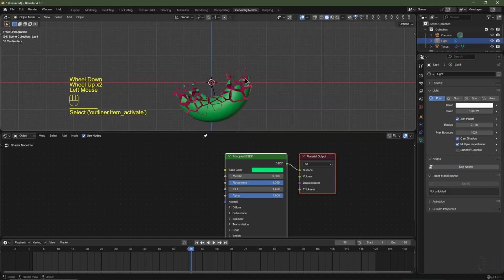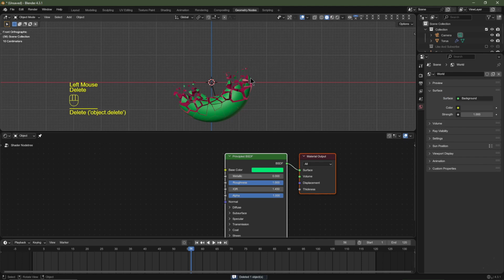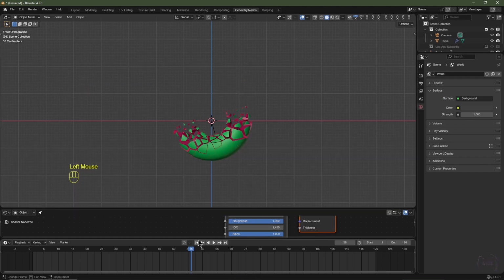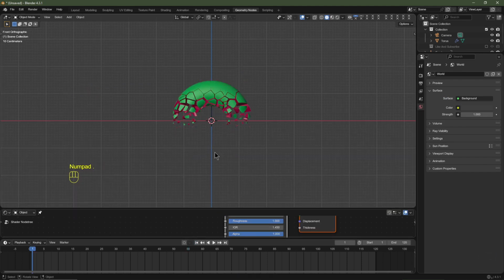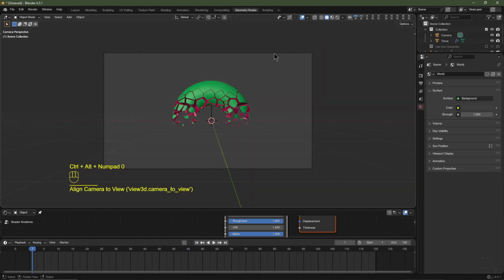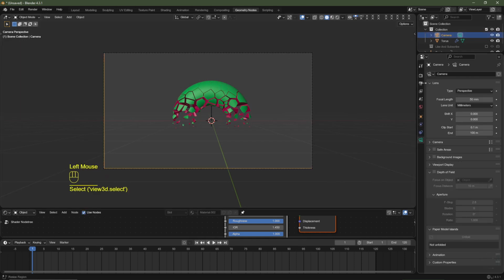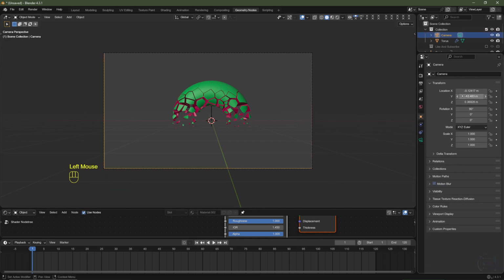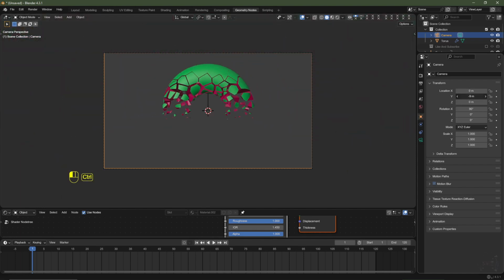I'm going to delete the default lamp, so I'm going to select the light and click delete, and I'm going to hit numpad 1 in my 3D viewport. I'll skip back to frame 1, I'll click period on my numpad just to ensure everything's centered. I'll then hit Control Alt numpad 0, and that will align my camera to the view. I'm going to select my camera, I'm going to go over to my object data over here. I'm going to set the X, Y and Z to 0, and maybe I'll bring it back on the Y axis by, let's say, 9 meters. Okay, and my camera is also rotated on the X by 90 degrees.